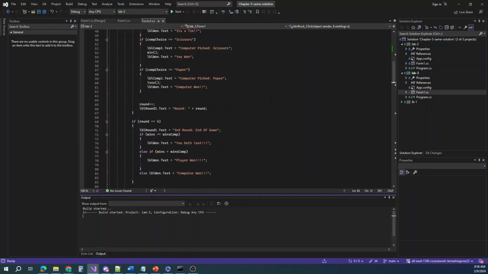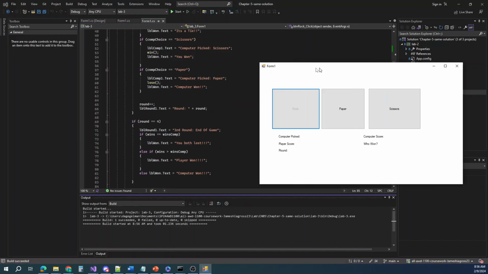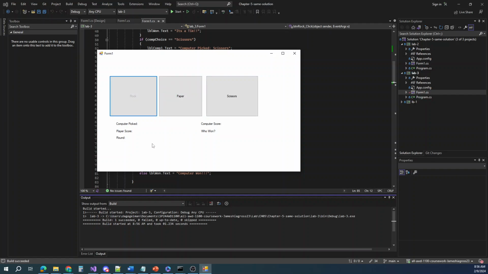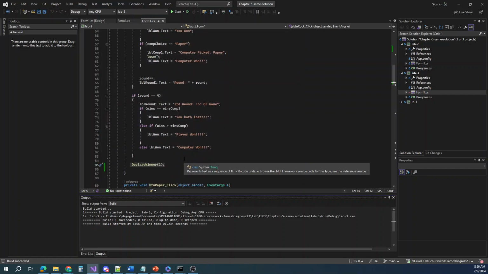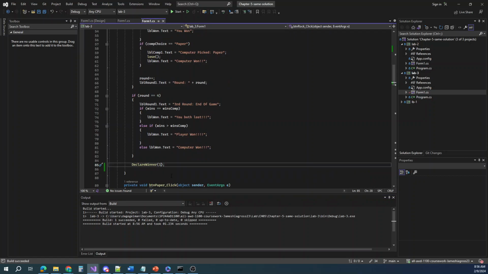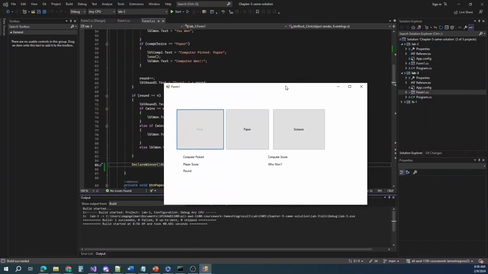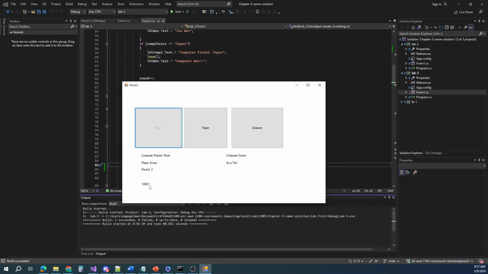So let's run this real quick. Here's Jamisha's rock, paper, scissors. I click on there, and there's my little number 1 down here that I just added. We can put any number we want in there as long as it's an integer. So 10,001, we run this again and we should see 10,001 down there. Pick rock, there's our 10,001.